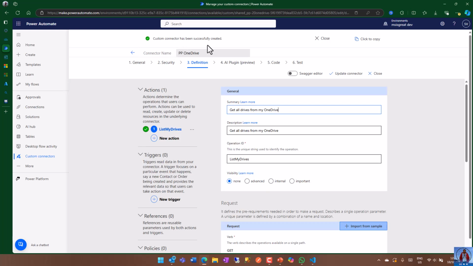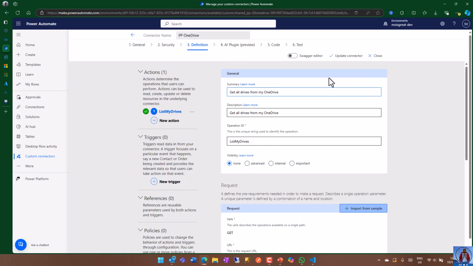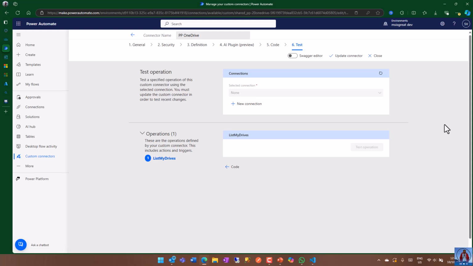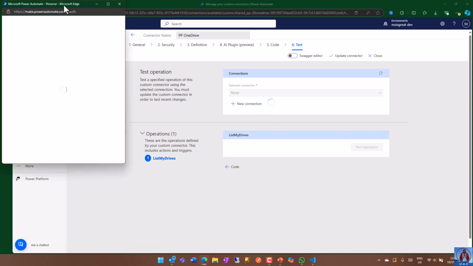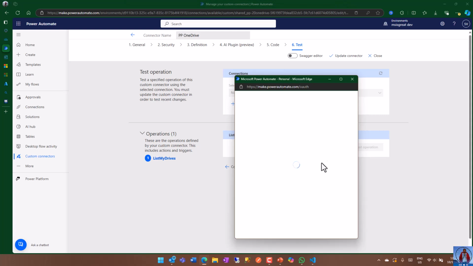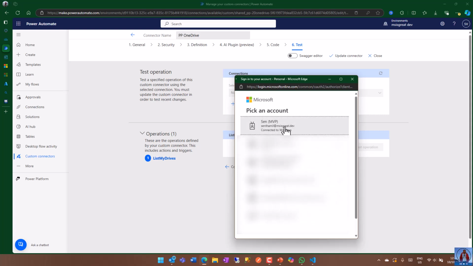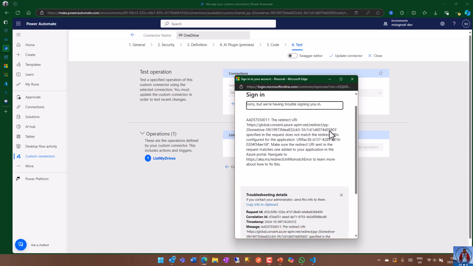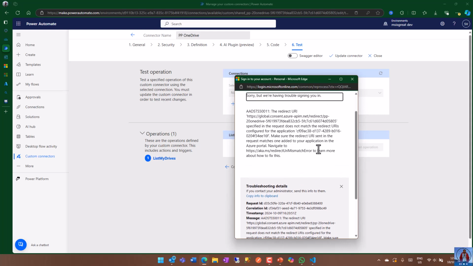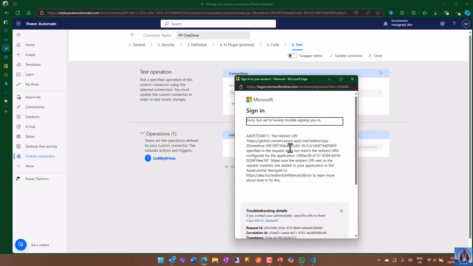You can see here the custom connector has been successfully created. So now what we do is that we go directly to the test and click on the new connection. And we should be able to connect it here. So let me check. Okay, so you can see here there is an error. Why is there an error? Because it is trying to redirect into a different URL. Why? Because there is a new redirect URL being created for this custom connector.